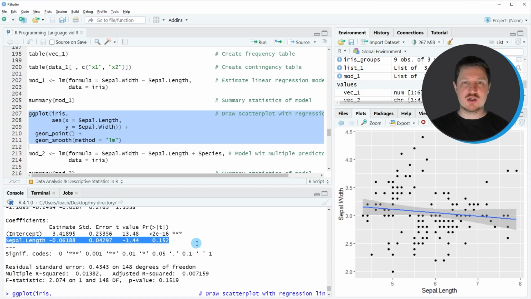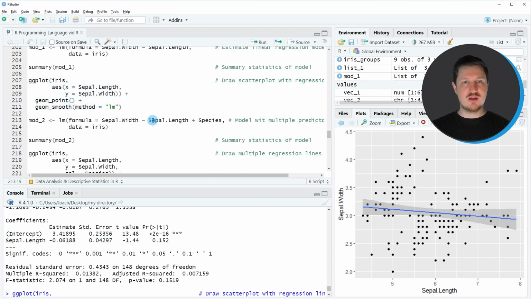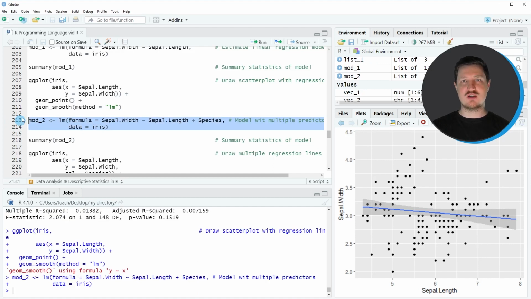However, in this first model, we have only used a very simple model, because we have only used sepal length as predictor. For that reason, I want to estimate another linear regression model based on multiple predictor variables. In this case, I'm also adding the species variable as a second predictor to our model. If you run these lines of code, you can see that another model object is appearing at the top right, which is called mod2.